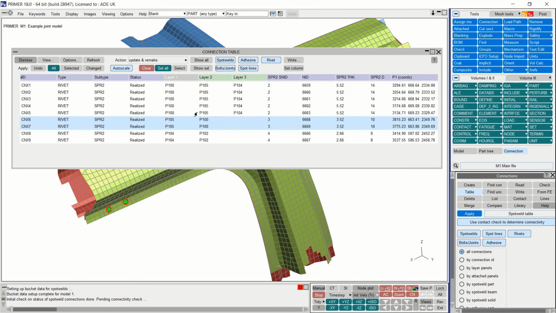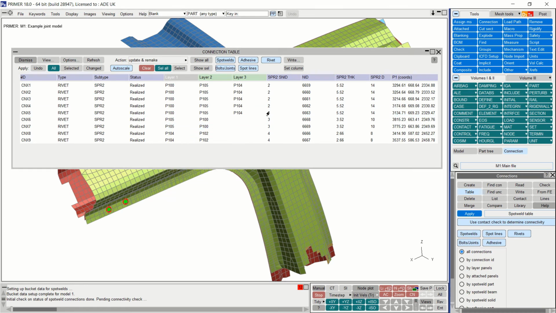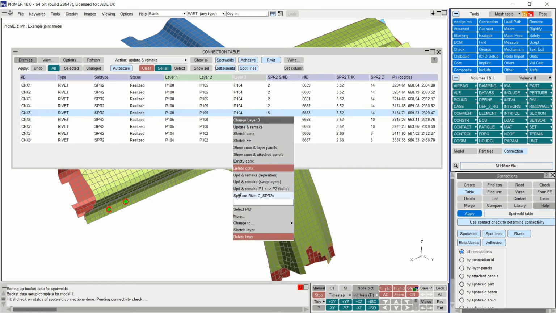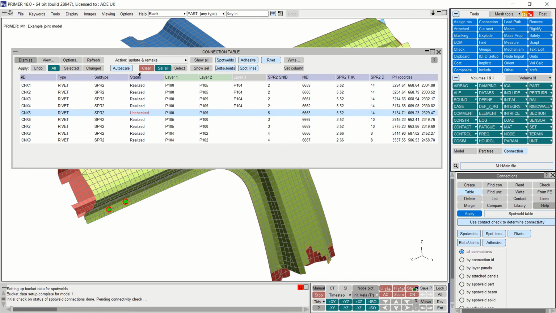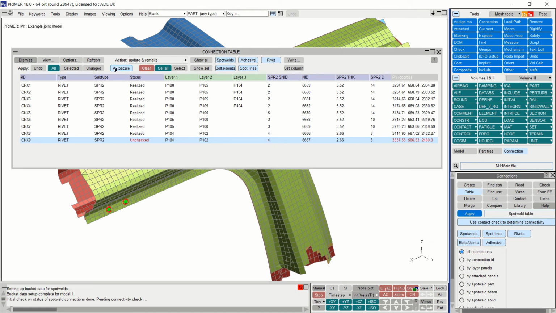If I want to edit just one of a group of rivets, I can split out the rivet required and then edit it. Now I've split this out, I can go ahead and delete one of the layers, for example. This also requires an update and remake. Note that editing coordinates does not require unique selection. So I can edit the coordinates on this connection without having to select all the rivets in this constrained SPR2 definition. This also requires an update and remake.